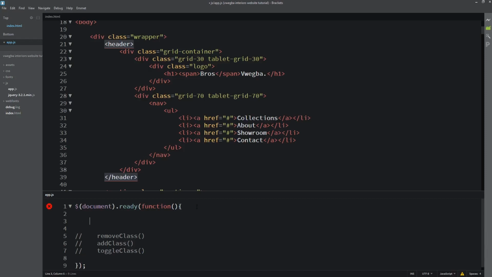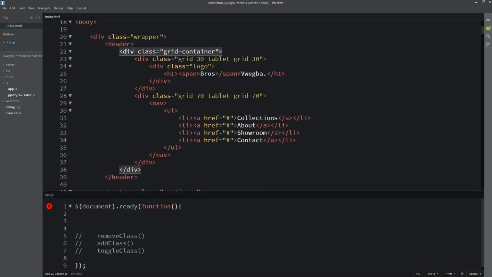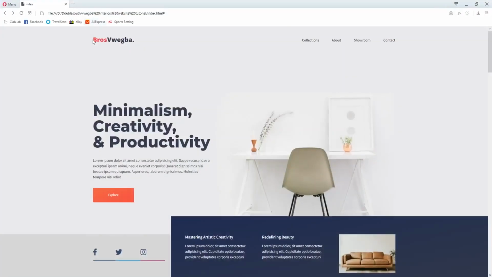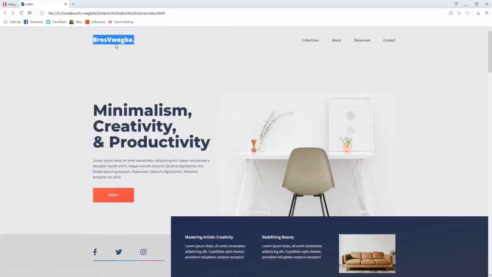This removeClass method removes any class from any element we target in our HTML document. If I come to this place, we'll see this grid container on the header, which makes these things centralized here based on the grid system. If you don't understand, check my Semantic tutorial. I'll leave the description at the bottom of this video so you can check it out.